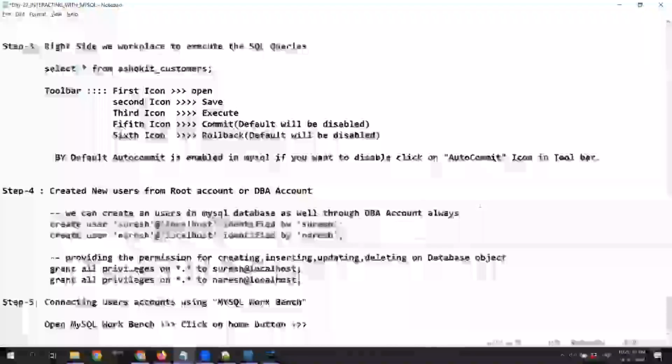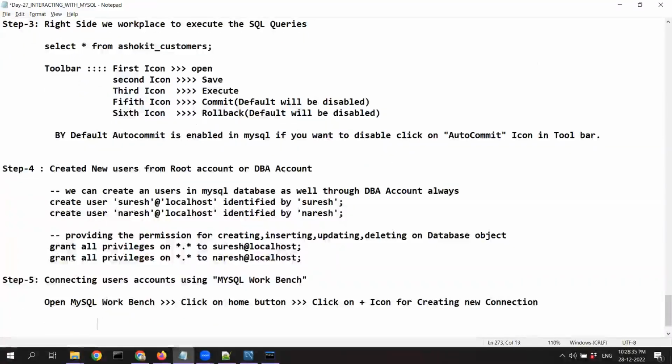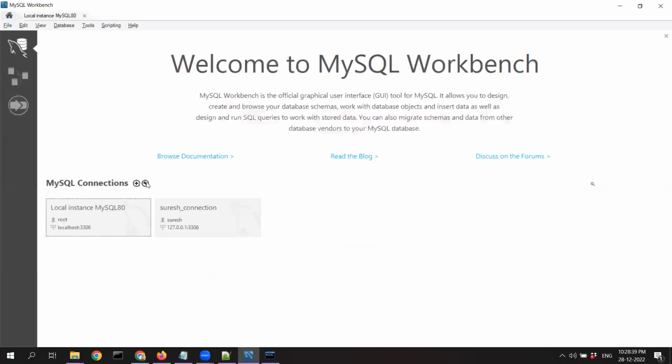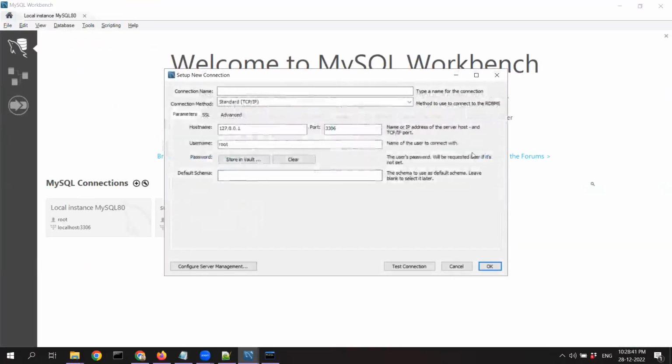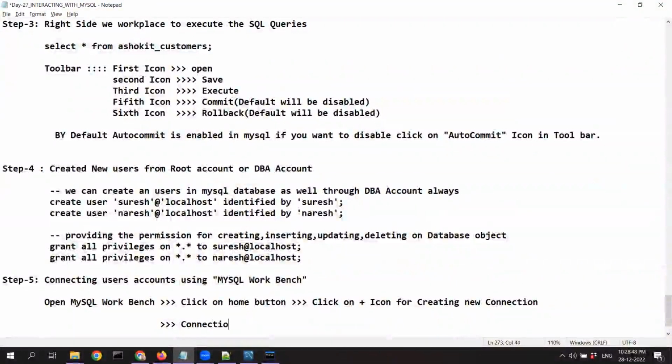After clicking on the home button, click on the plus icon for creating a new connection. After clicking on that, it will ask you for the connection name. You can provide the connection name.